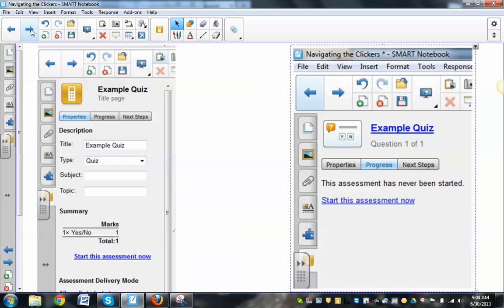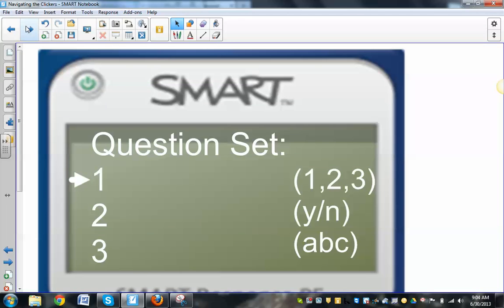You can do that by going to the Smart Notebook assessment. If you click on the icon on the left for the Smart Response, if you're on the title page, the screen will look like this. If you're on a question page, it will look like this, and just start the assessment. Once you've done that, it will go to the question set. If you start the assessment before students have turned on their clickers, that's fine. It will just go straight to the screen once they sign in.